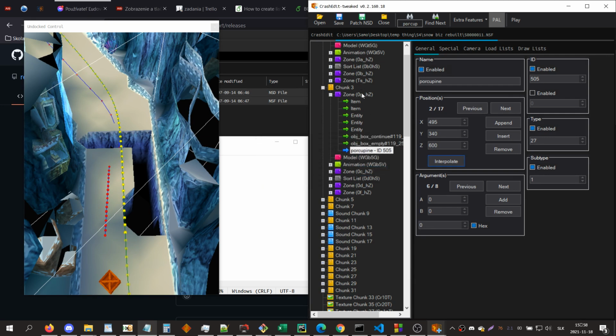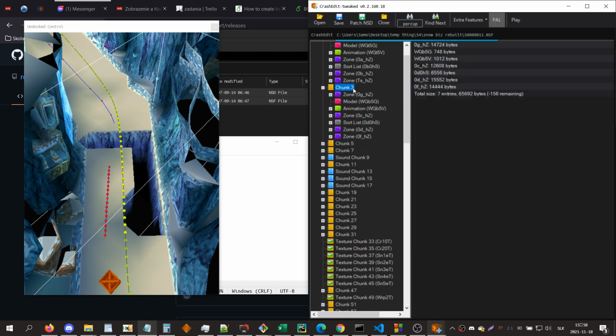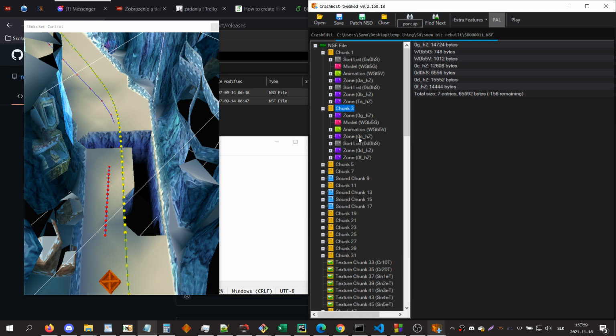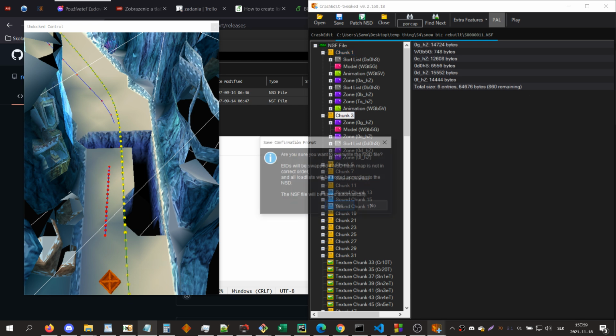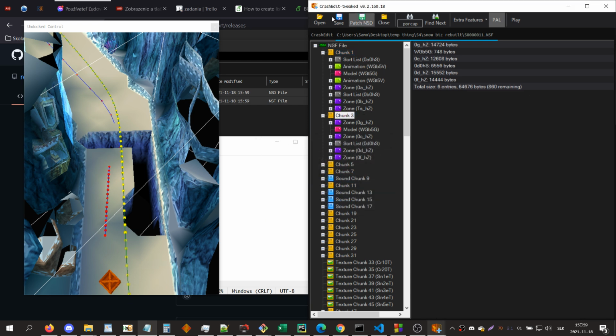Okay, immediately there is an issue. This chunk's contents have become too large for the chunk because we added a porcupine. So in order to fix it, we would normally have to move everything around and make sure that not too many things are loaded all the time. We can just move this here, and we won't be touching any load lists or anything.